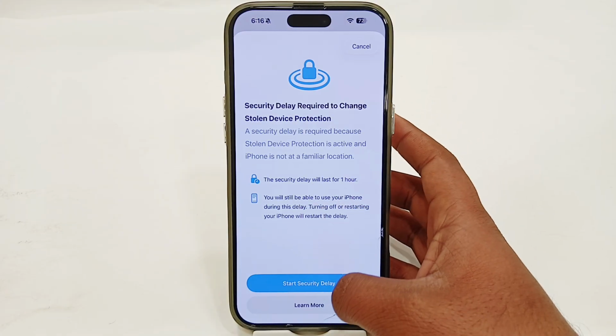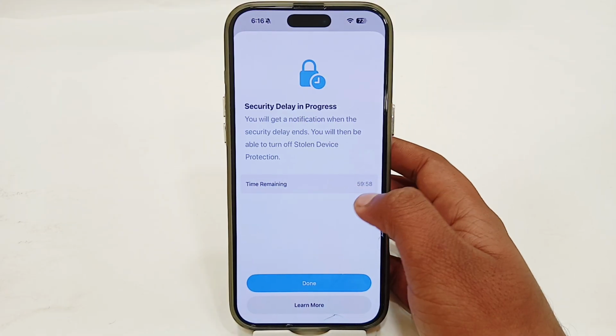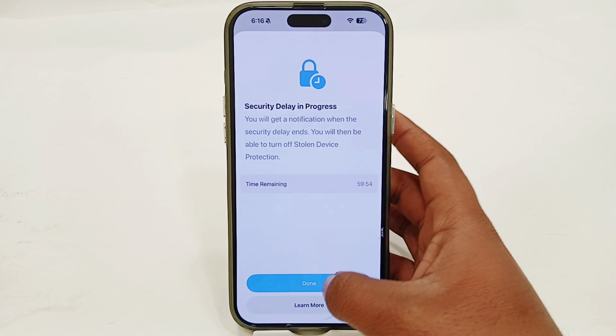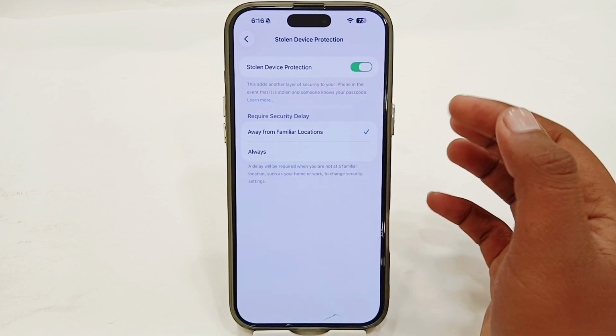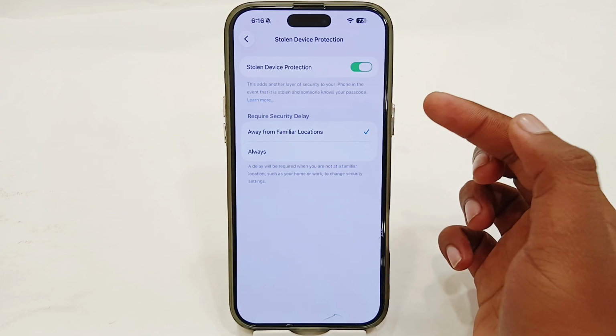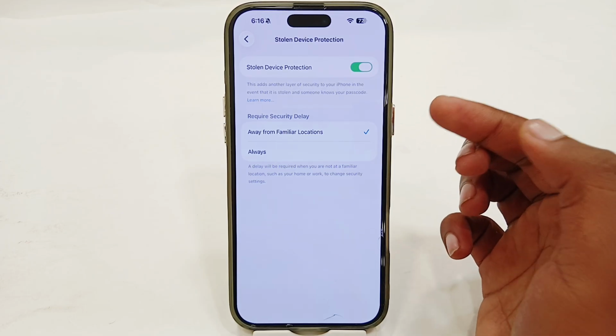So you just have to tap on Start Security Delay and it will start a timer of almost 1 hour. So you must wait for 1 hour, and after that your Stolen Device Protection will be turned off, or you can manually turn off your Stolen Device Protection when the security delay has ended.